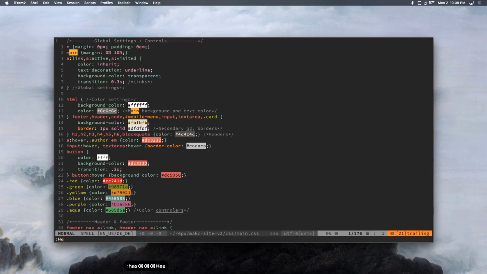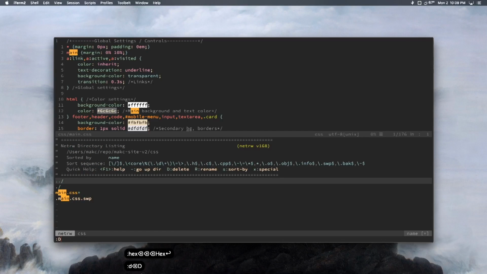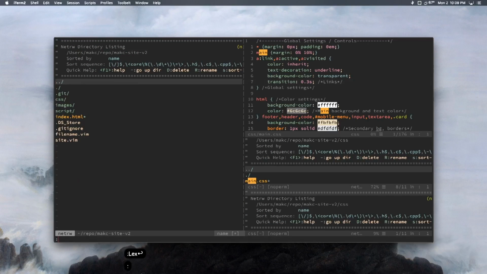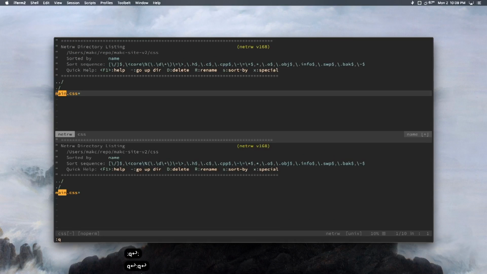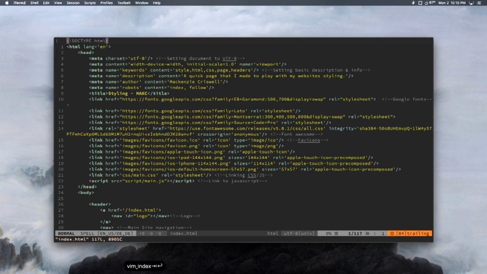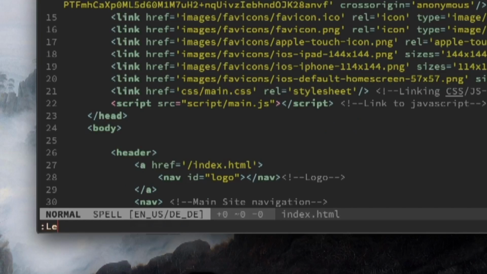There's one called hex, another one called sex, and another one called lex. And these are all actually just file explorers that behave in slightly different ways. Now, of course, they all maintain the same functionality. You can navigate through your files and search through your files, but they just behave slightly differently. My personal favorite is one called lex.